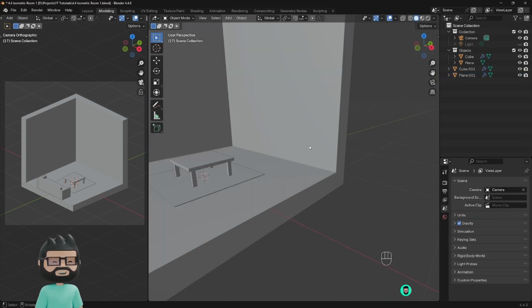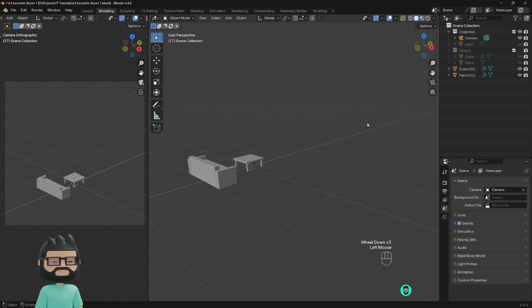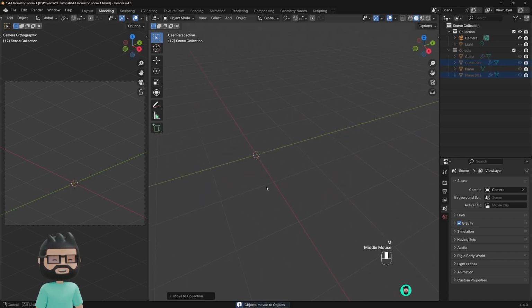So now let's look at our third modifier, that is the subdivision surface modifier. So let's see first how it works, and then we'll make a simple cactus plant using that modifier. So I'll just hide everything again. These two did not hide because they are not in the objects collection. So I'll just select these all, press M to move it into the objects collection.